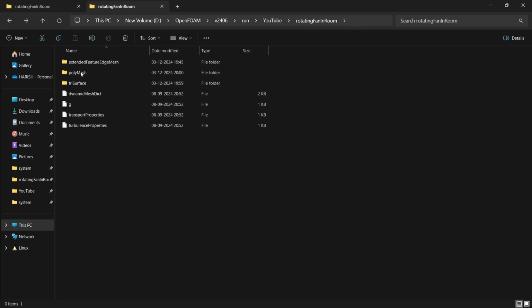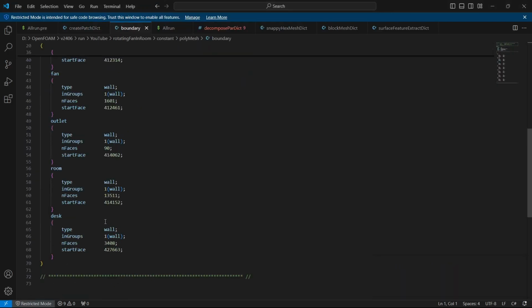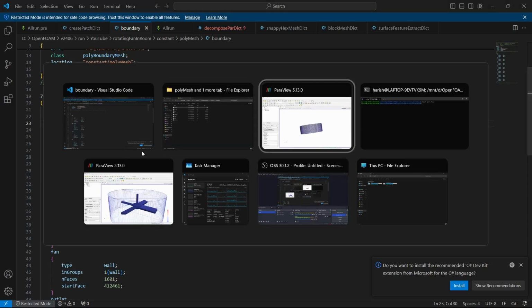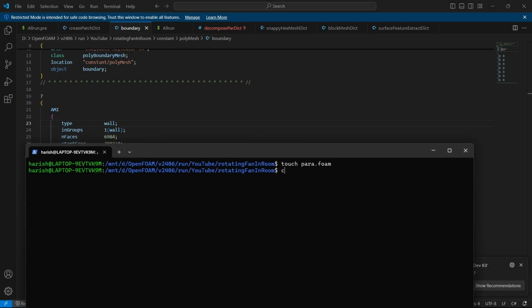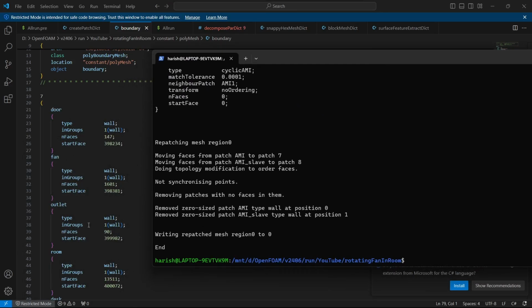So how is this going to affect anything in the simulation? If you go to polymesh and go to boundary, open it, you can see that there is AMI and AMI slave, but this is named as walls. That is not what we want. We want it as cyclic AMI. So altering it manually is not a very good option. So what we will do is we will use the create patch. That's what we set up right now. So create patch, overwrite, enter. Just wait for the magic to happen.